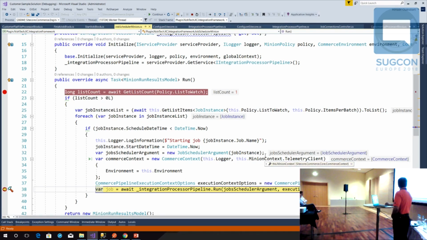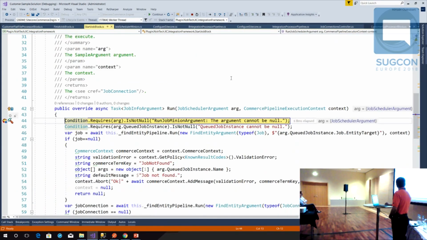Okay, and when I continue, as I said, the first thing it does is actually start job block. It takes all the job scheduler arguments and basically finds those arguments and creates a job info argument and returns that. So let's continue.